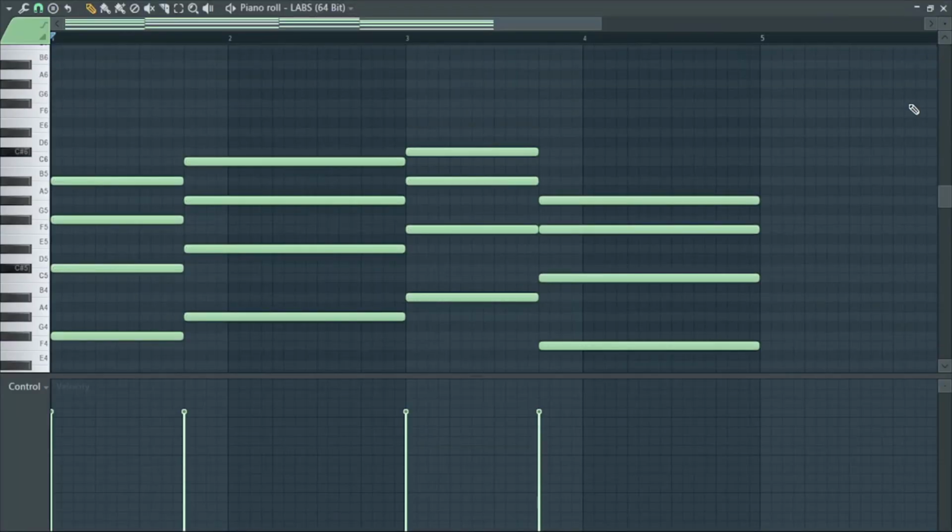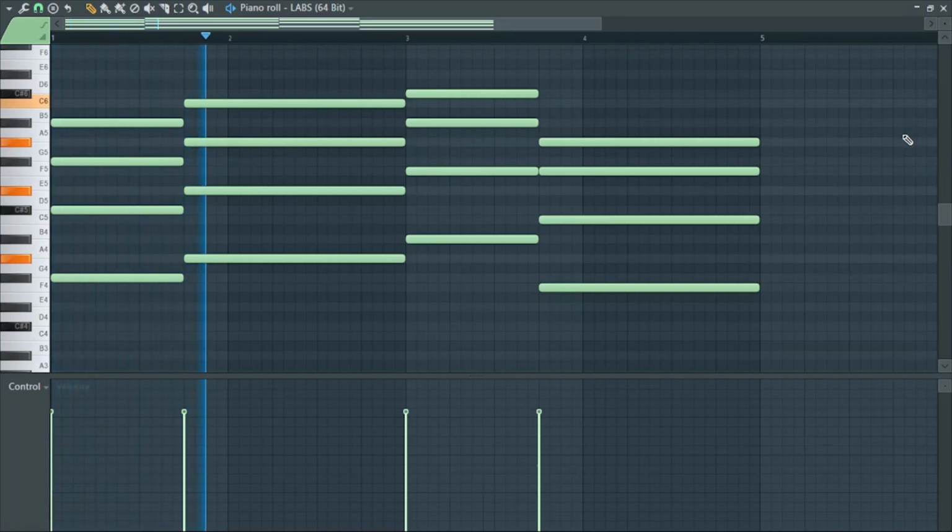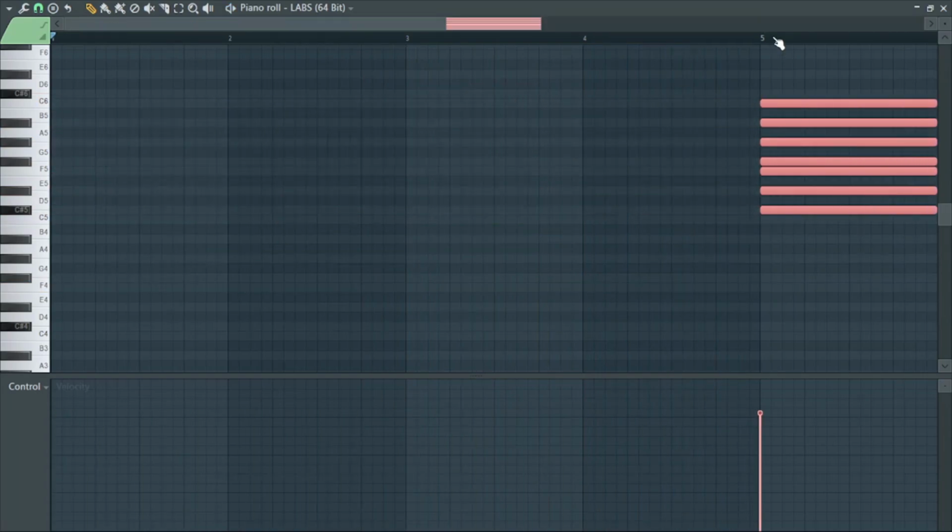We are in the key of C sharp major. Here we're using a 4-5-6-3 chord progression. Here's what it sounds like. Here's my C sharp scale. Let's build this chord progression.